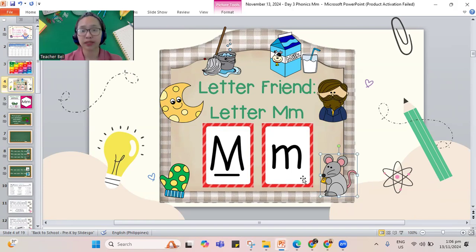Remember, there are two kinds of letter M. We have the capital M and the lowercase letter M. So these are the M's that we have here, capital and lowercase, two kinds.